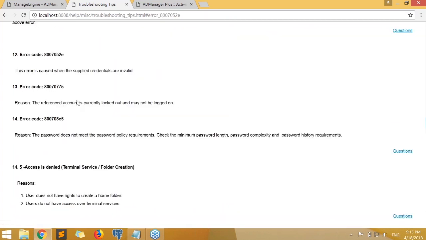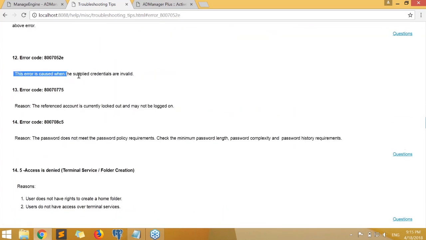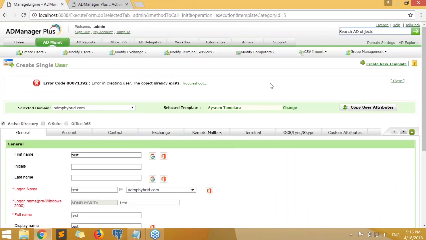I just click on that, and now the help document tells me what the error might have been. So like this, if you find any error in ADManager Plus, you can always go to the troubleshooting document, and that might help you to figure out what's happened.